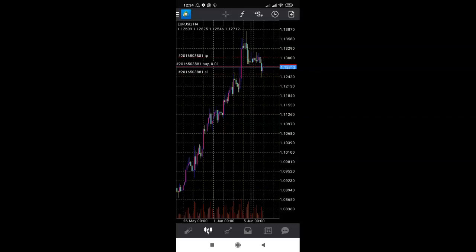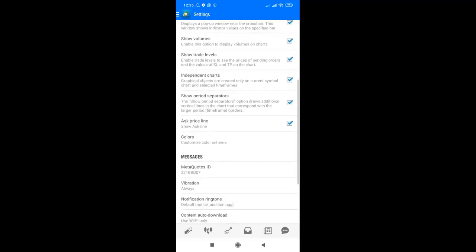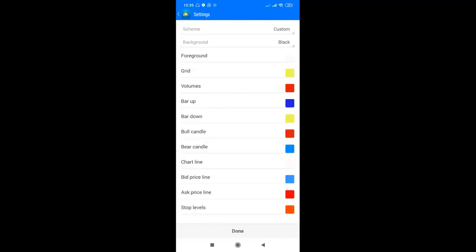Okay, so let's see what we have left. Settings to play with, color. The next thing we have is the bid price line and the ask price line. So you can see the bid price line is blue and the ask price line is red.